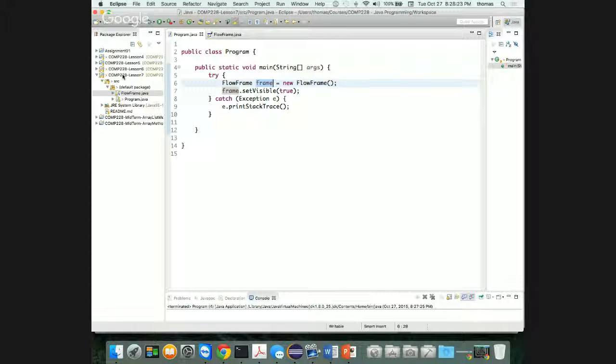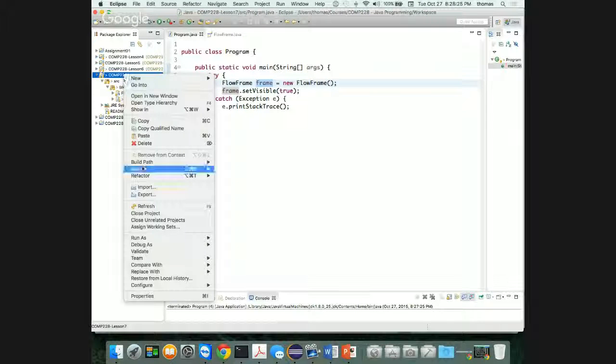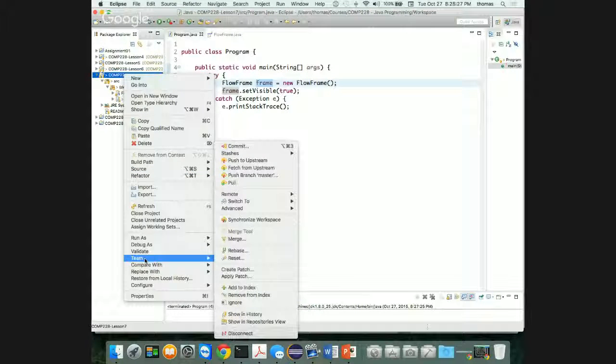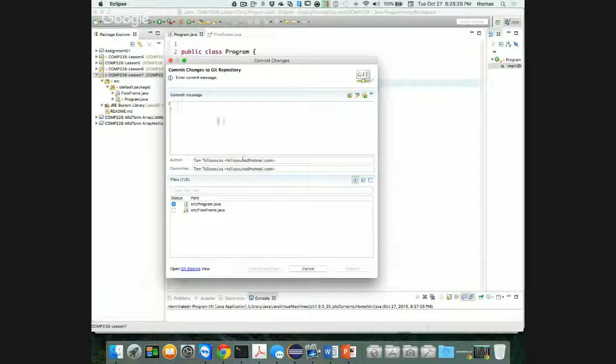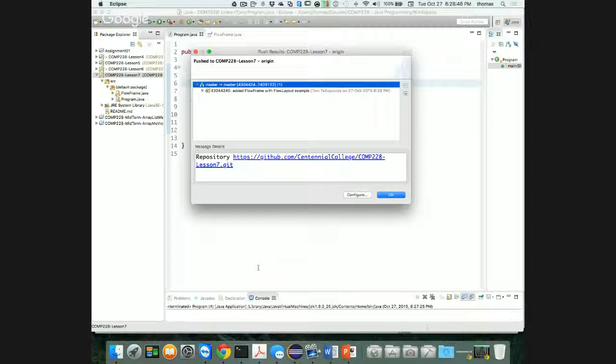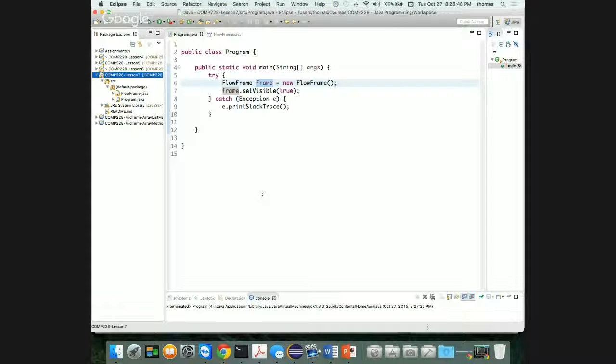Let's upload this to GitHub so we're on the same page. I'm going to right-click here, go back to Team. We're going to go to Commit, and I'm going to say "added flow frame with flow layout." Commit and push. Yay, it's pushed up there. So you guys have everything.